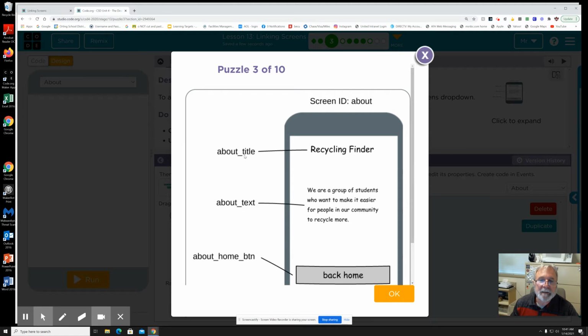The first thing it wants us to do is create a recycling finder title. Now, here's the way you want to separate your screens also. Now, this is my About screen. So anything that I want to do in the About screen, any element, I'm going to start it out with About so that I know it's on the About screen.